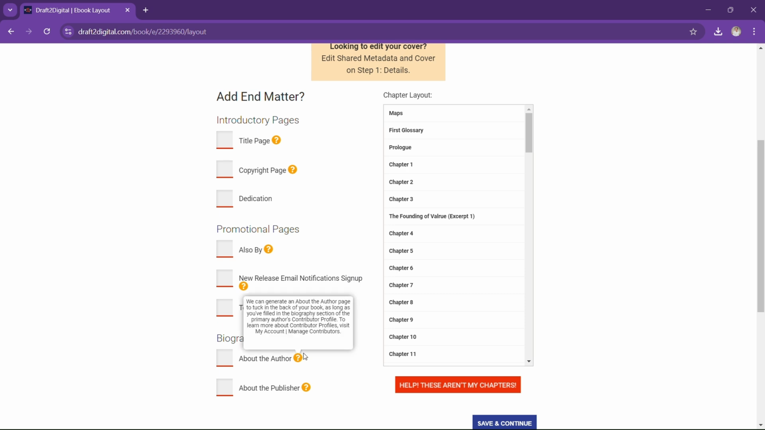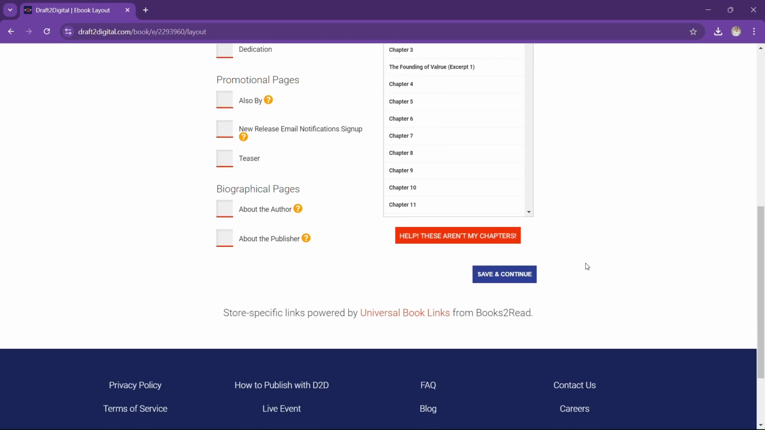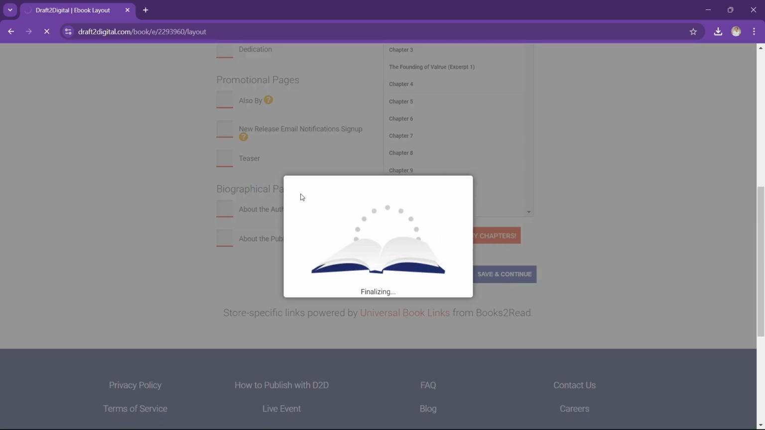If you need a bit more information, obviously just hover over the question marks, and it'll show you what it means. Okay, if you have major problems, you can click this button. Thank goodness I've never had to. So hopefully you can get yourself sorted with help from the D2D team. Cool, I'm happy with this. I'm going to continue.